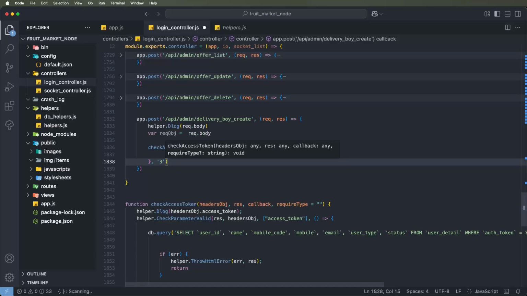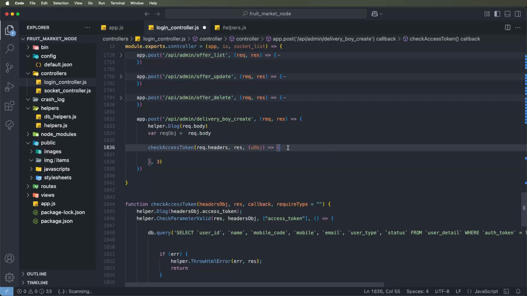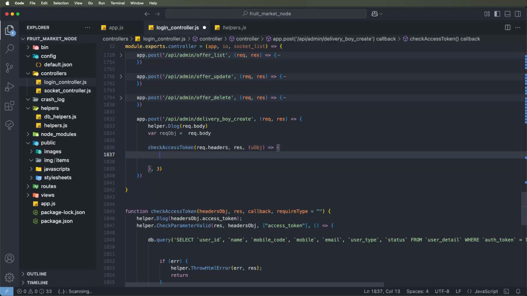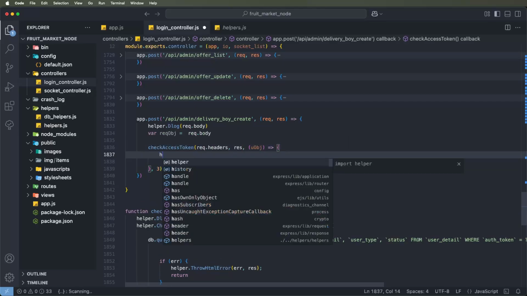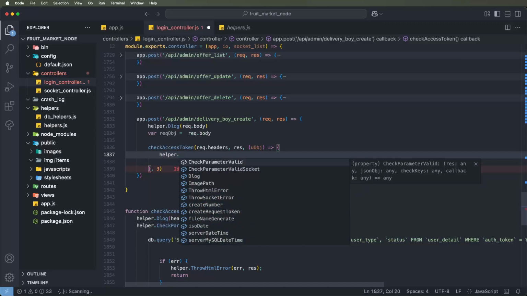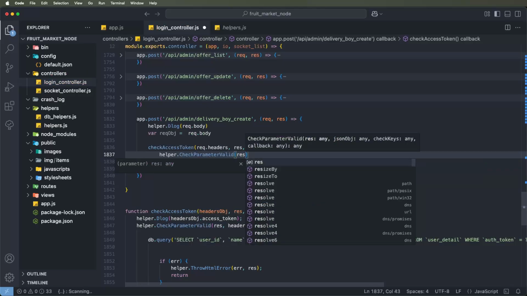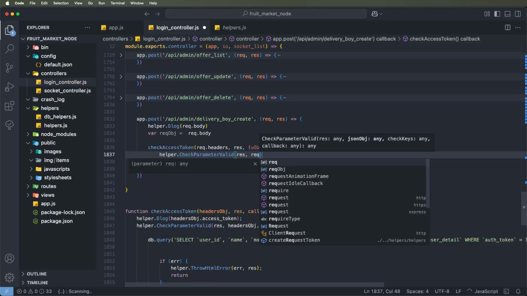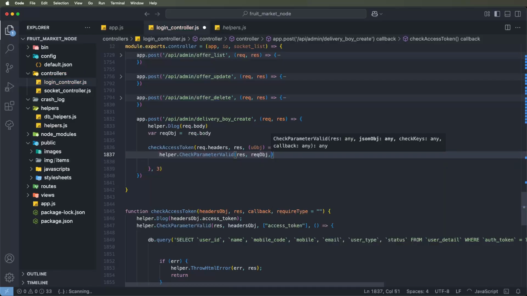We need to set the conditions here. Now we need the parameters. We need to create a check for missing parameters. We need to call the helper check parameter valids, pass the response, then after that give the request object, and inside an array we need to put the key names of the needed parameters.